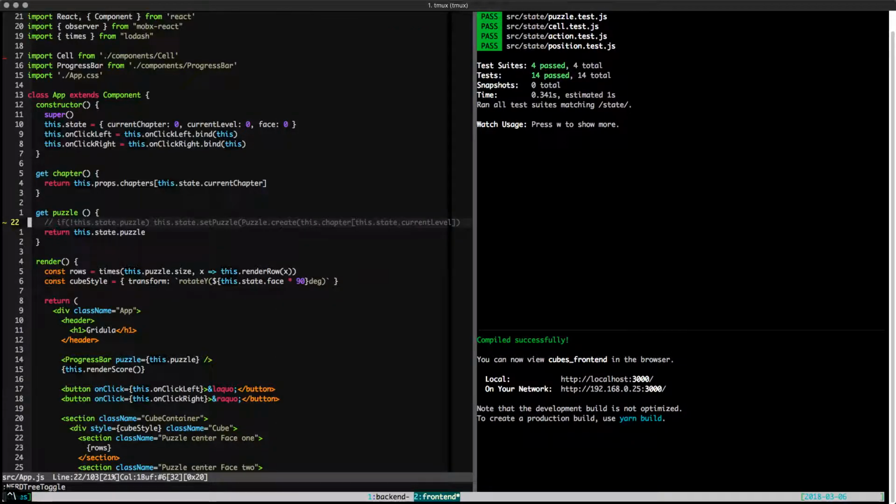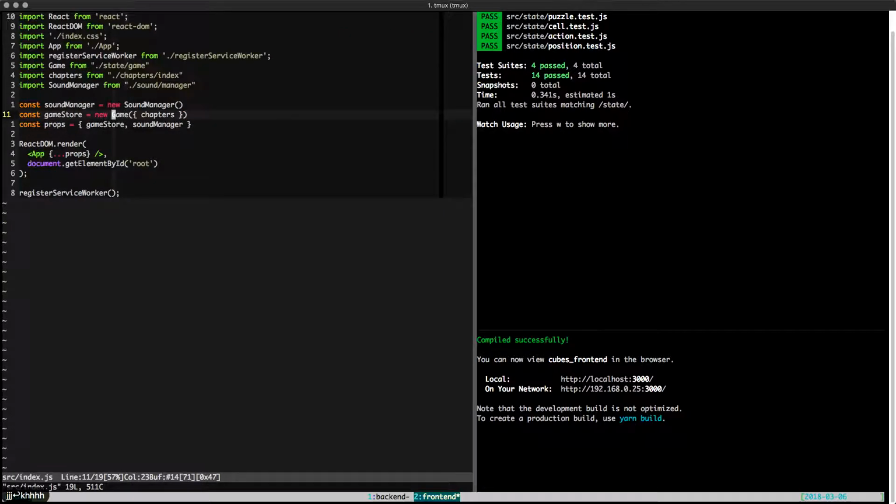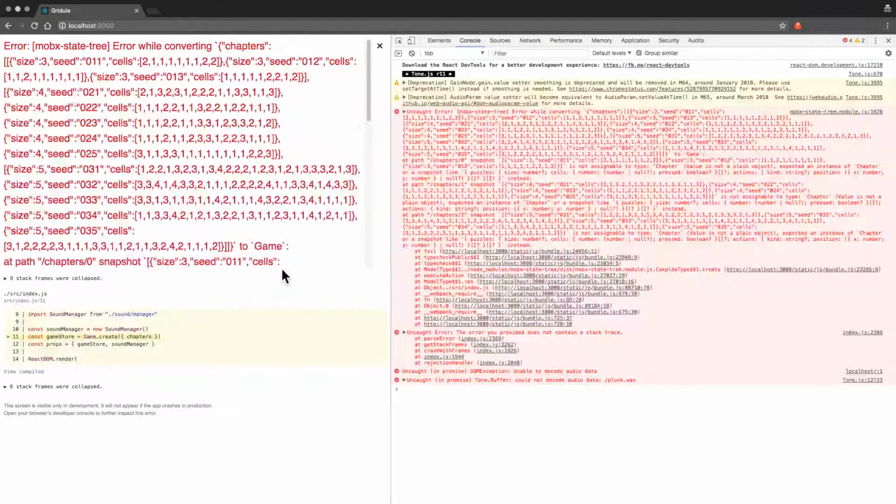Just trying to see if I've got an example here. Nope. Inside the index, you'll see. Yeah. So Sound Manager is okay. This is an external library. And essentially, we're just going to pass a reference to that library for managing sound. It doesn't need to be immutable, because we're just going to fire events at it and get it to make sounds. So yeah, you can't do new game if game is a MobX model. You've got to do game.create. I don't know if this is going to pass. Ooh.